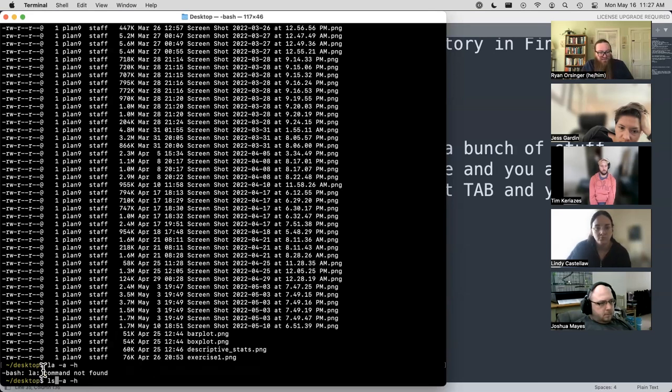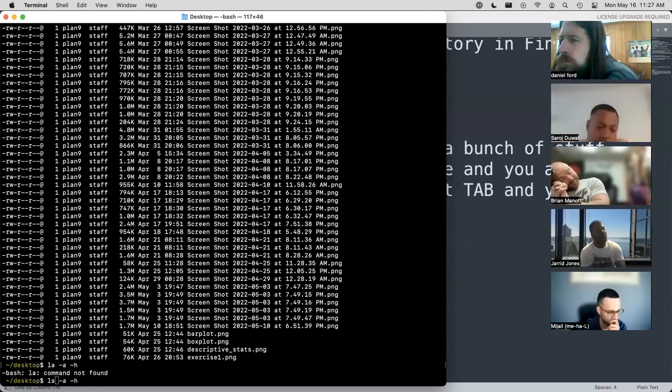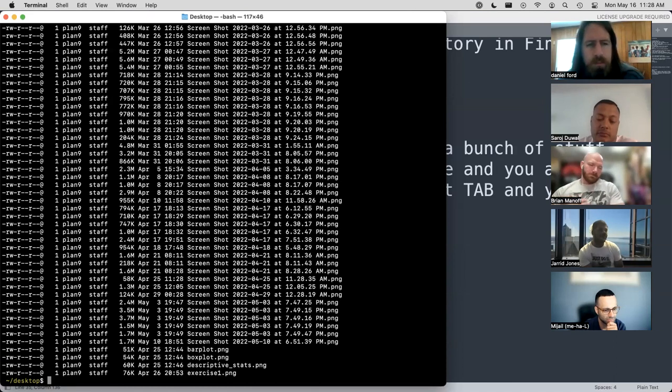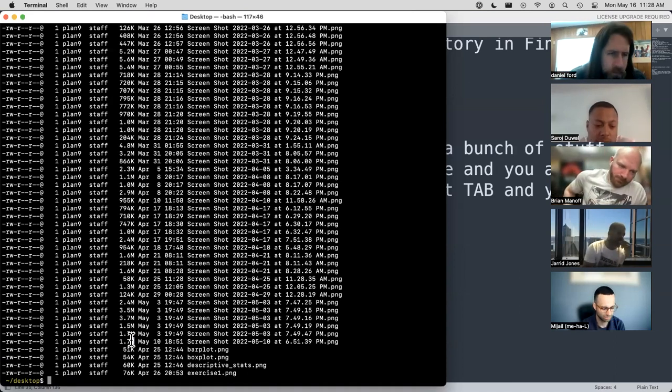Now, I had a typo. I typed la. That's not a command. So if you ever see a command not found, it's not that your computer has volition and is trying to be mean to you. It's probably that we have a little typo, right? So ls -a -h will list out everything and give us the file sizes as well.